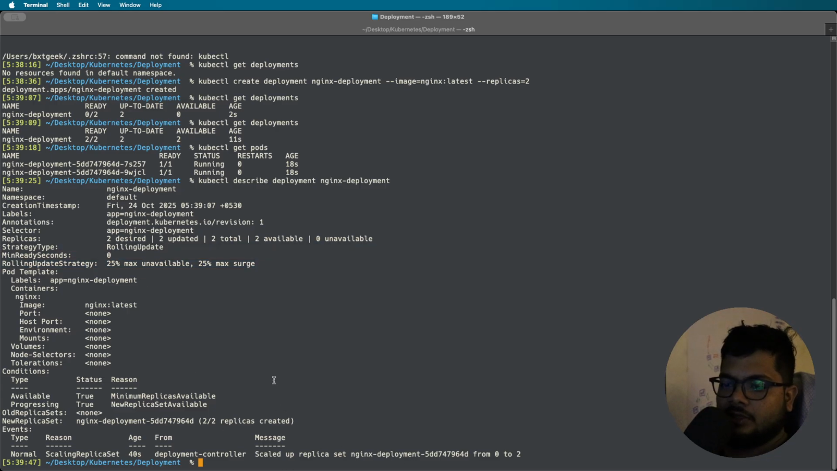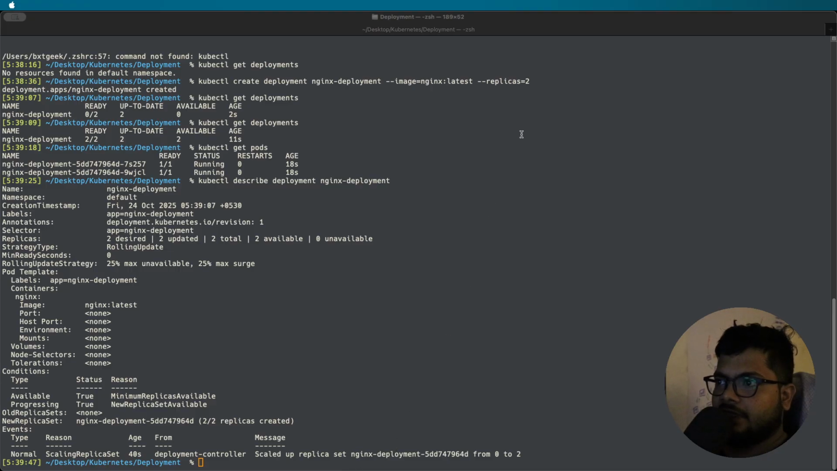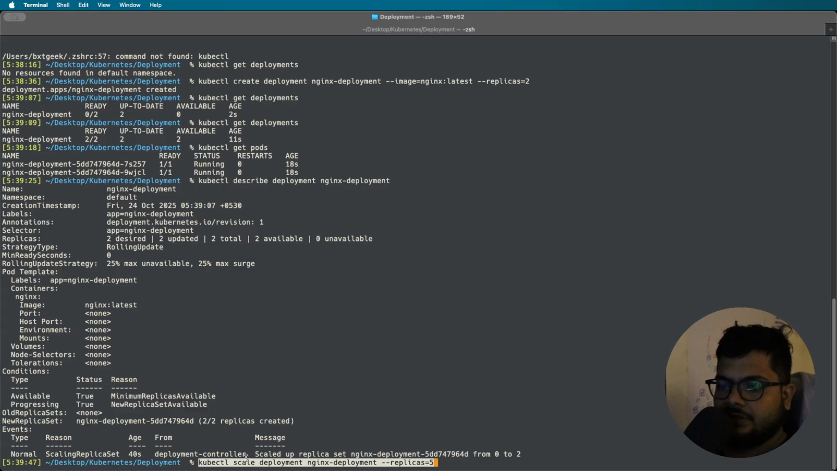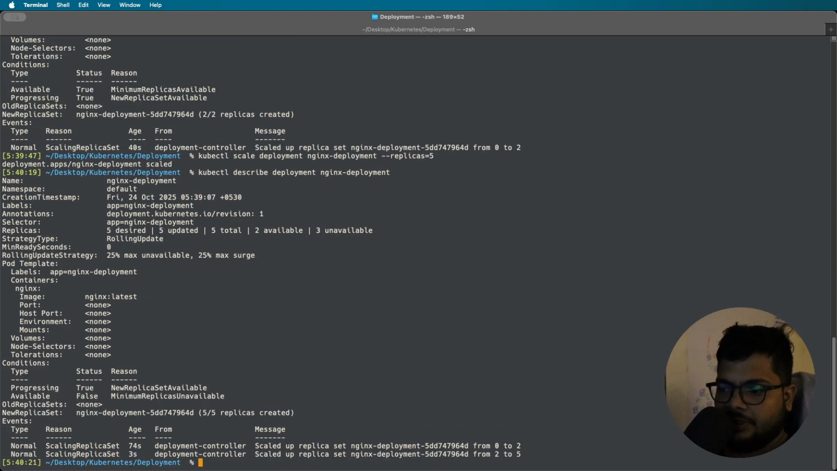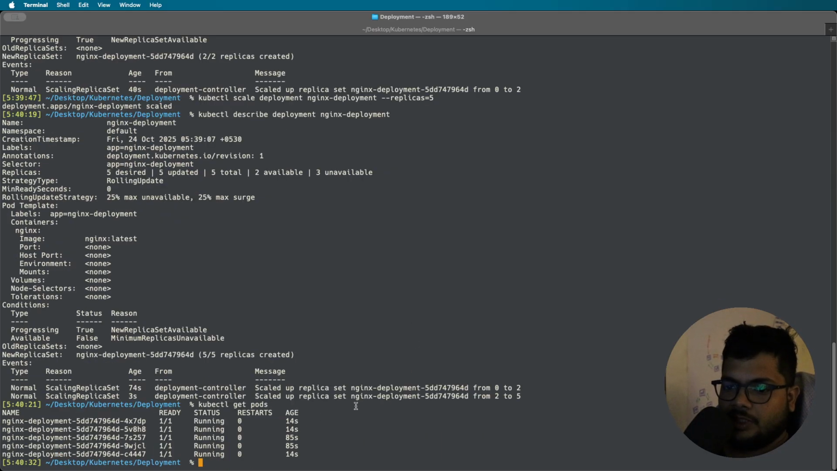Now let's try to scale up. We are scaling it to 5 replicas. Now if you describe it again, you can see another event occurred, stating that we are increasing from 2 to 5. Let's verify in the pods with kubectl get pods. Perfect.